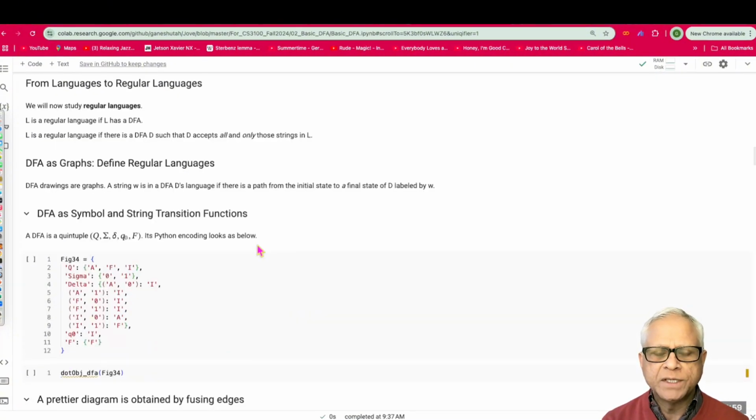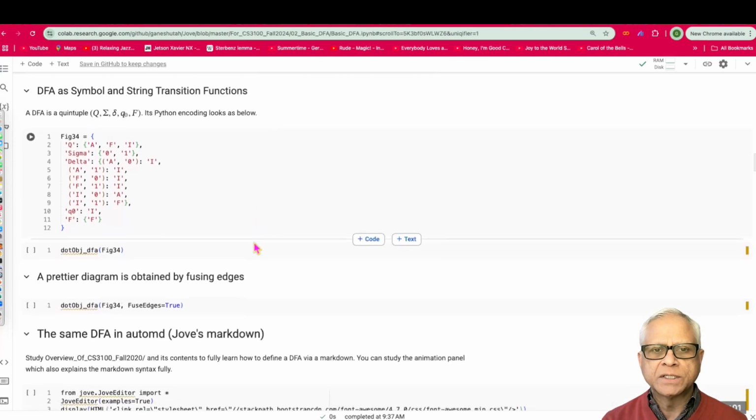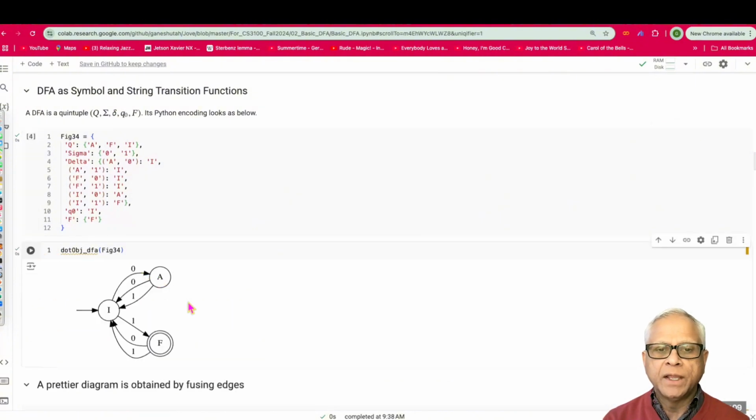So now what we see is the first machine that is presented as a tuple Q, sigma, delta, Q naught, F, which corresponds to a certain diagram in the book. And this is how the machine is depicted. We can try to decode what the language of this machine is. One can observe that this machine accepts anything that ends in a 1.